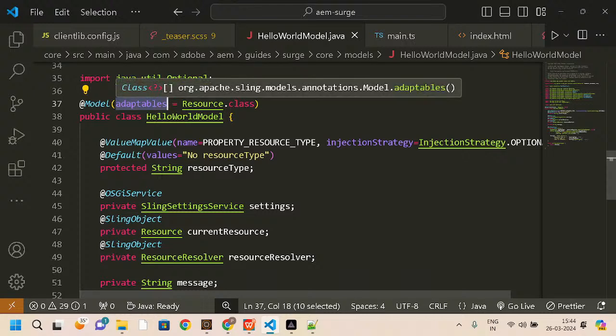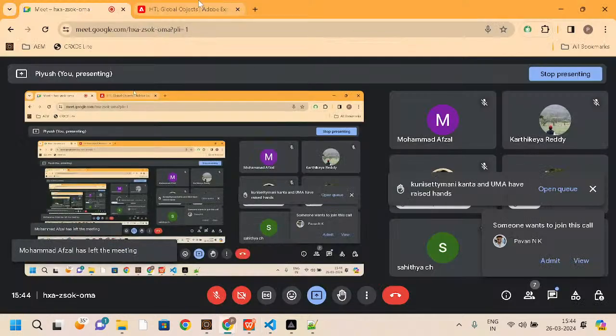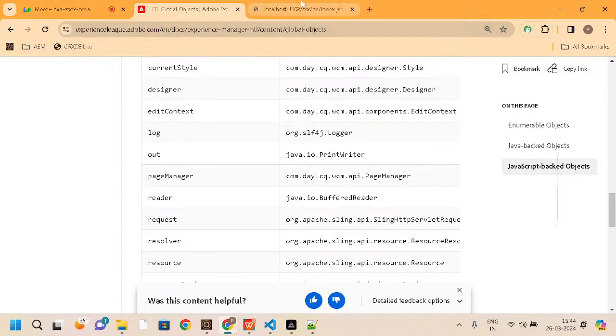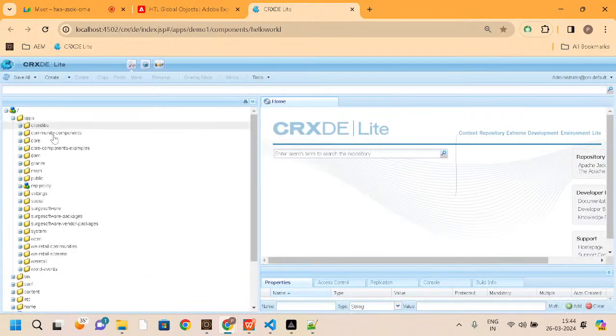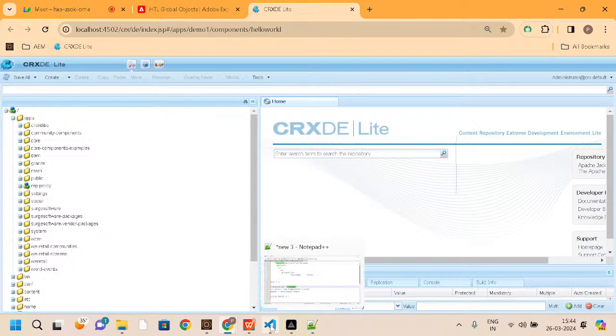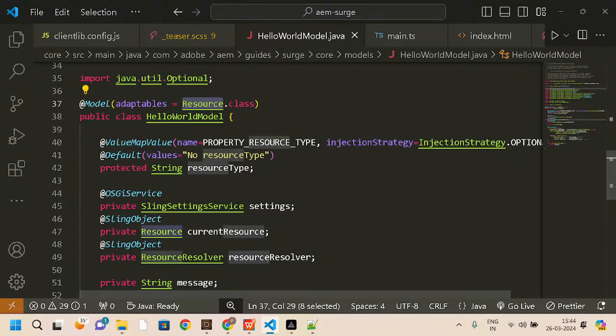So adaptables I have defined, and here we have mentioned resource.class. From our AEM point of view, we have CRXDE, and in CRXDE we store nodes. But the same thing, when you come to the backend code in a Sling model, we call a resource. The node is nothing but the resource in our backend. So if we need the node, you need to use resource.class.